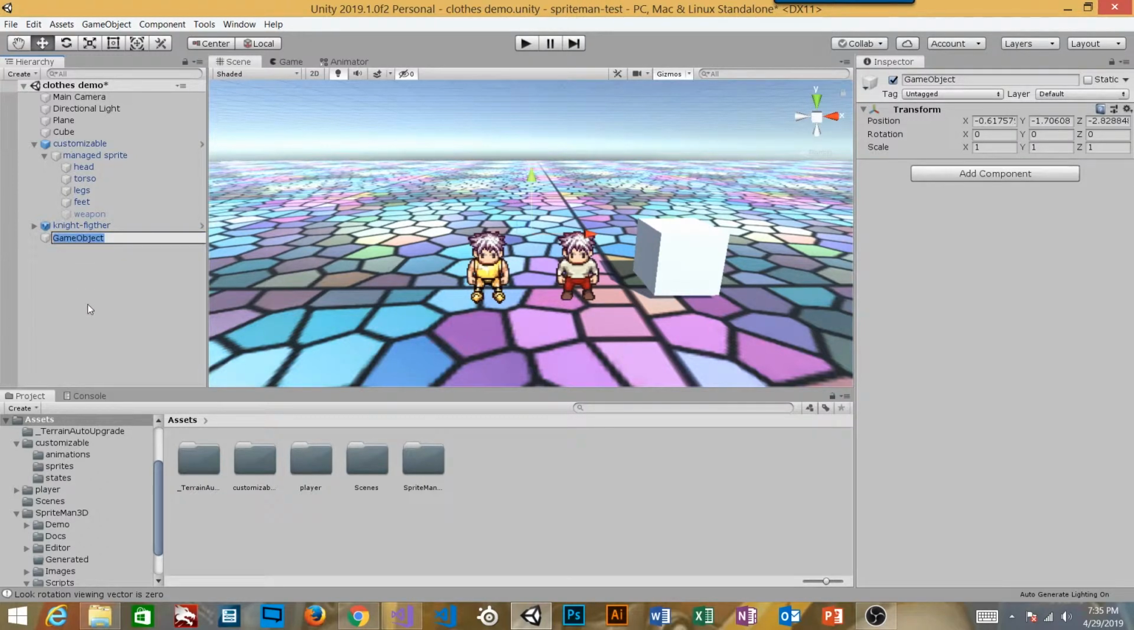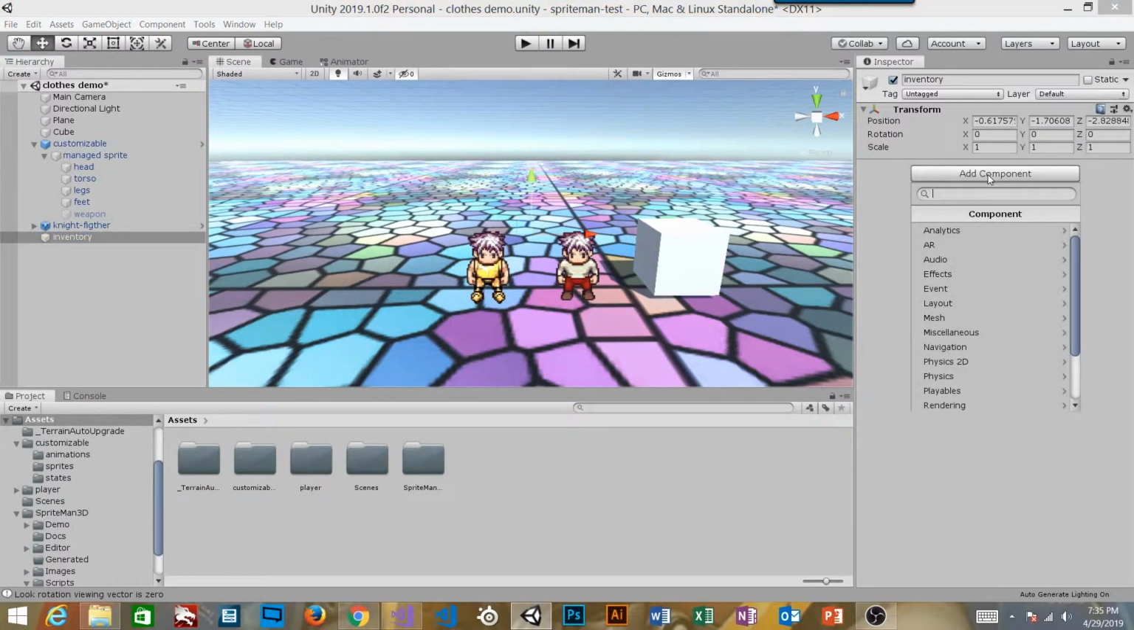So first we create a new game object. We're going to call this inventory, and we're going to create a new script for it, called inventory. So new script. We can call it something like clothing inventory. Clothing inventory.